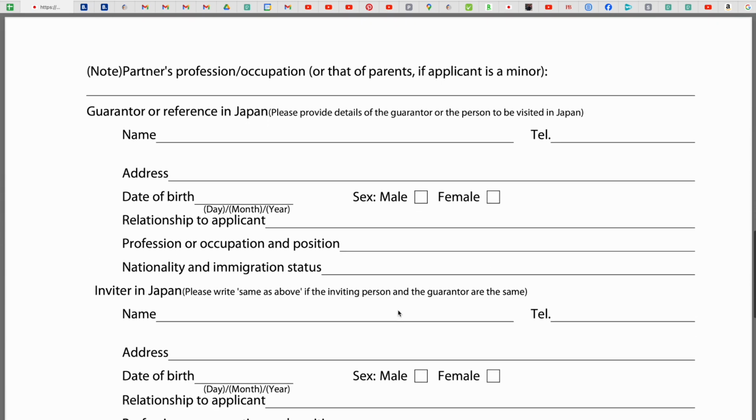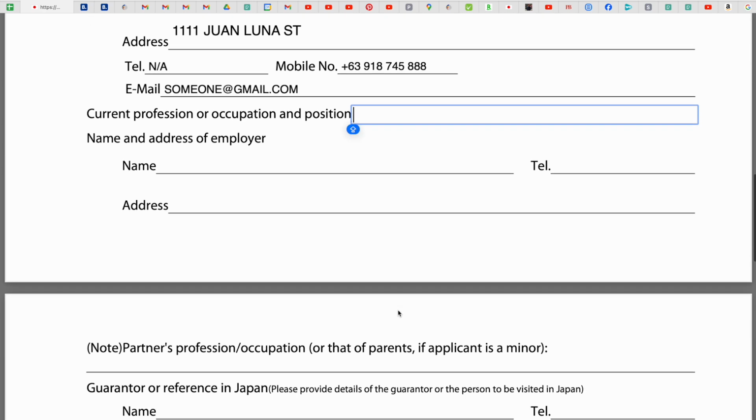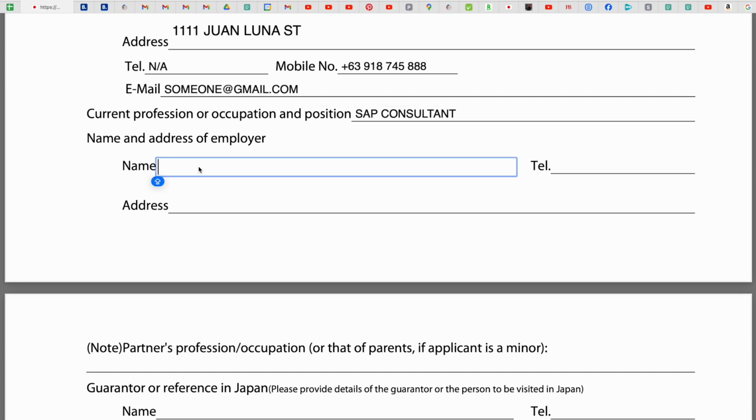Okay, we're almost done right here. There's really not that much to fill out on this. Very basic information is required to complete this form, so please bear with us. Current profession or occupation and position. I'll just input, for example, myself, like that. And the name of my employer.